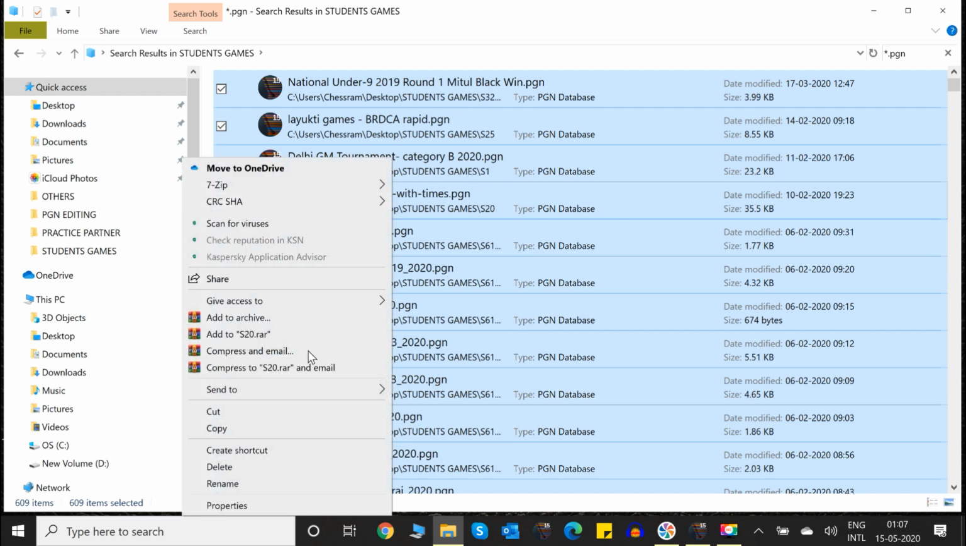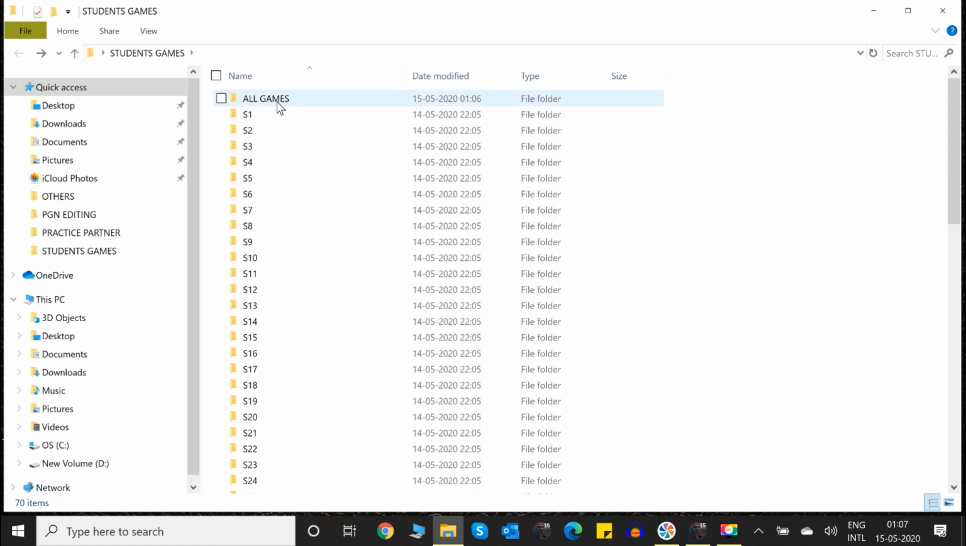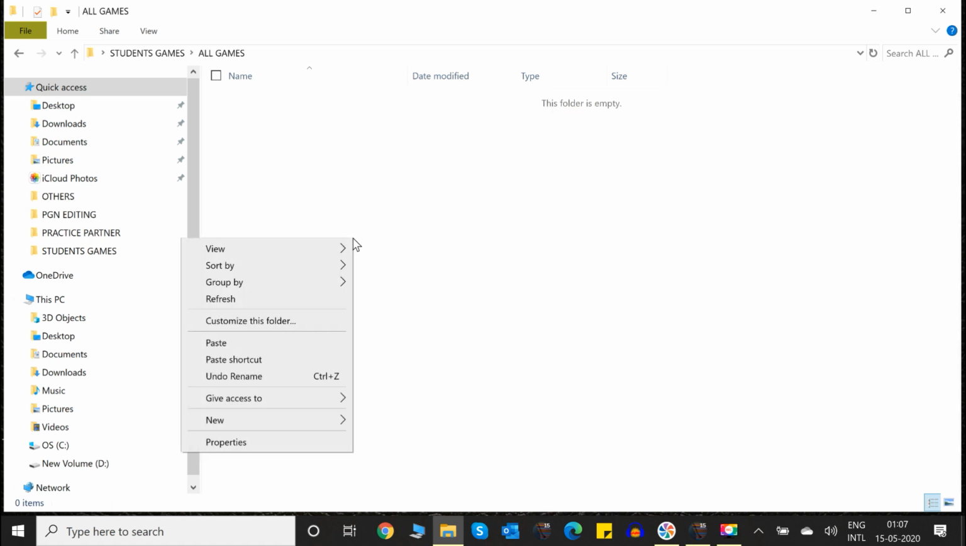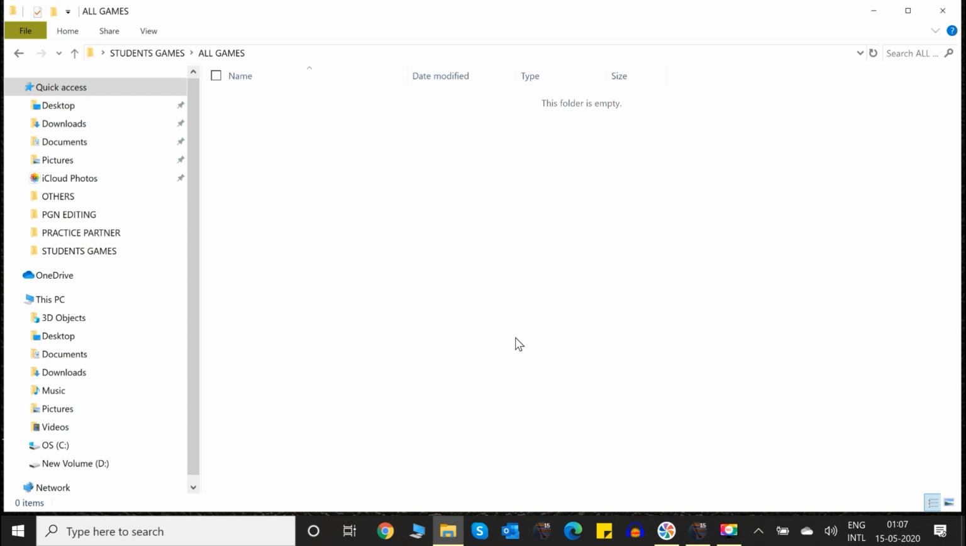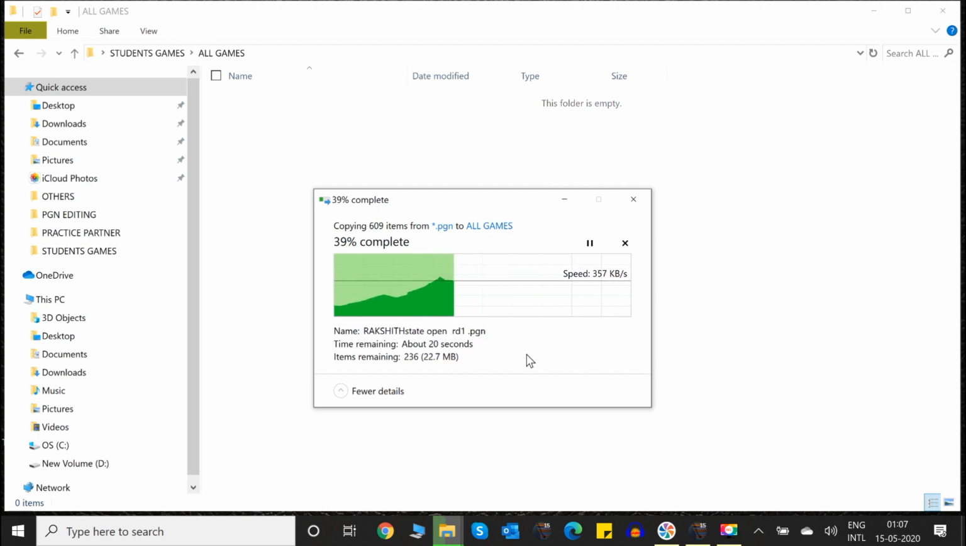Now I'll right click, I'll copy, then I'll go back and paste all the PGN files in all games. So I'll right click on an empty area and click on paste. Once I click on paste, it will take maybe a few seconds to start copying and pasting. Yeah, so it shows the options. And maybe it should just copy in this 20-30 seconds. So we'll wait for 20-30 seconds.